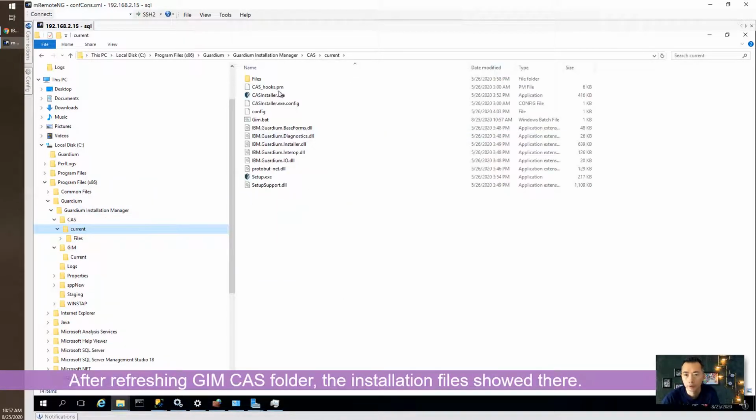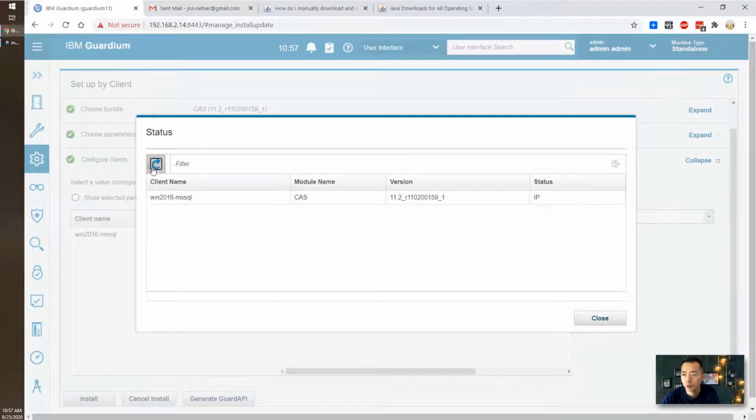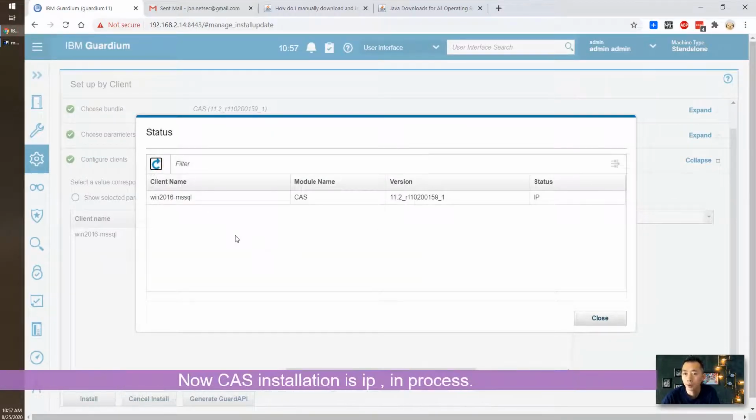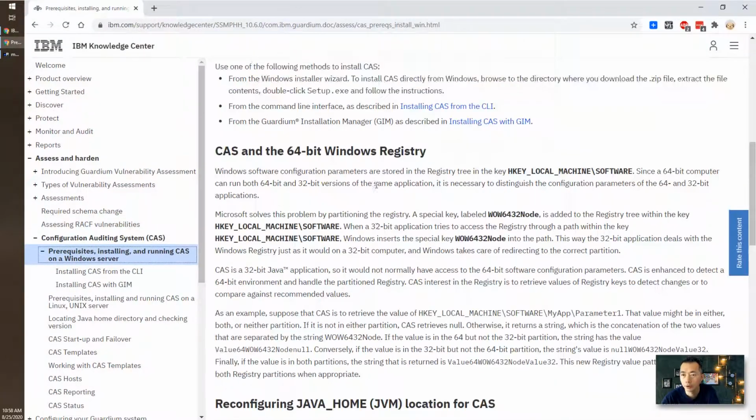Okay, so the files have been changed over, and they're going to launch the installation process. So now it should be in process, right? We're going to wait. Hopefully this time we can get it through the installation process. Seems like a good sign.